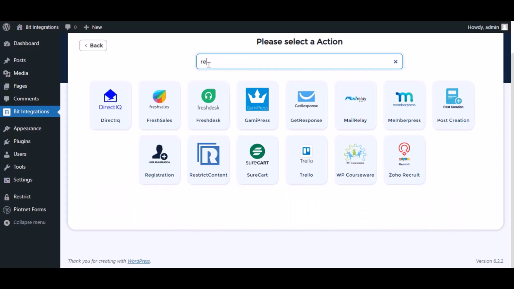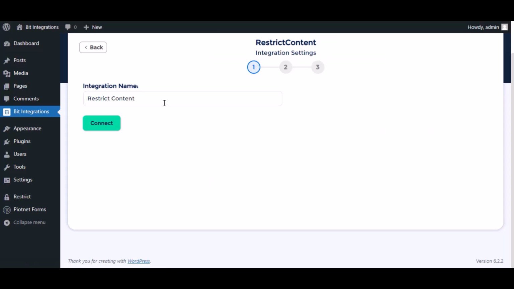Search and select RestrictContent for action. Here give the meaningful integration name as you want. Now click Connect. RestrictContent is successfully connected. Click Next.